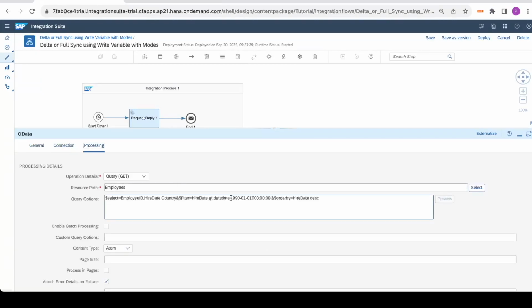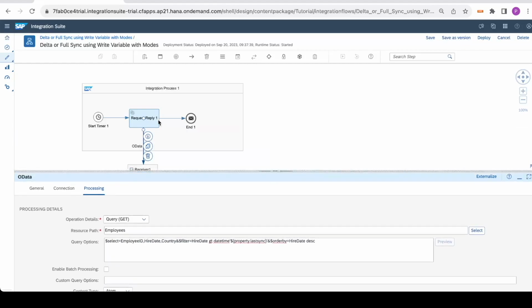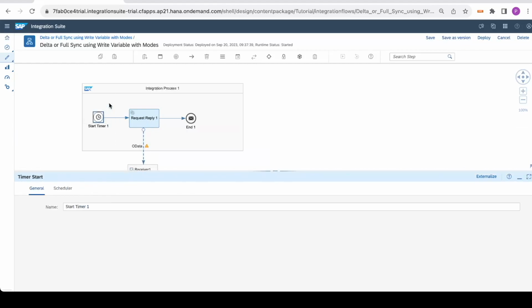So here we have hard coded this value. We are going to remove this hard coding and put property dot, and any property name we can put. So I am giving it as last sync. Here. Now I need to declare that property.